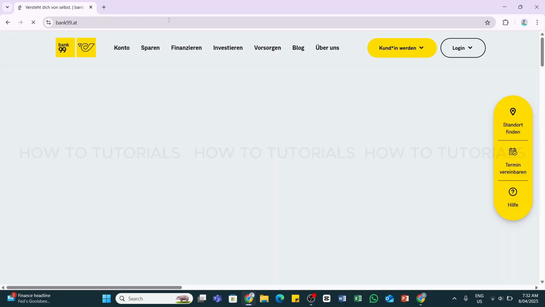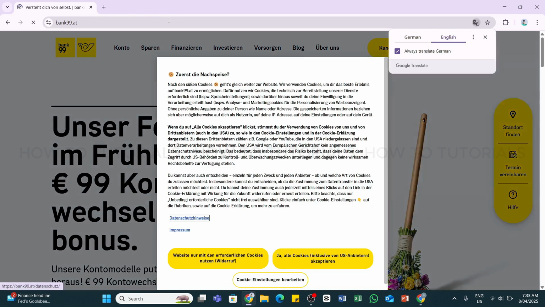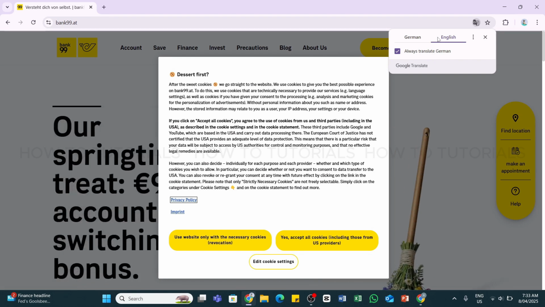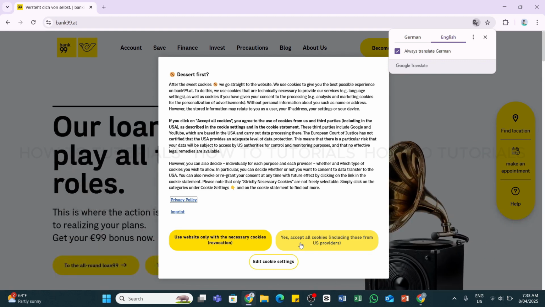Now, within a while, you will be taken to the official website of 99 Bank. Here, if the language is not in English, you may also select the English option from the pop-up that appears at the top right. Once you have selected it, now in this interface, click on this Yes, Accept All Cookies in order to proceed further.